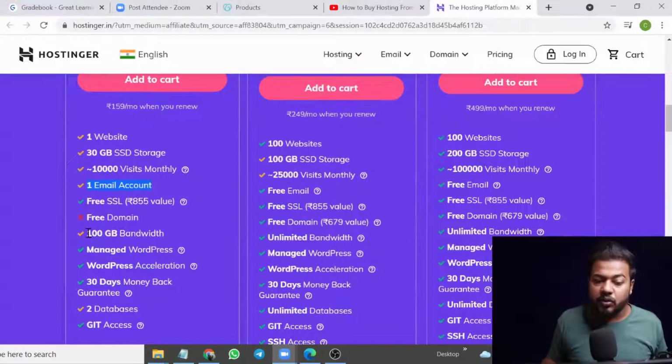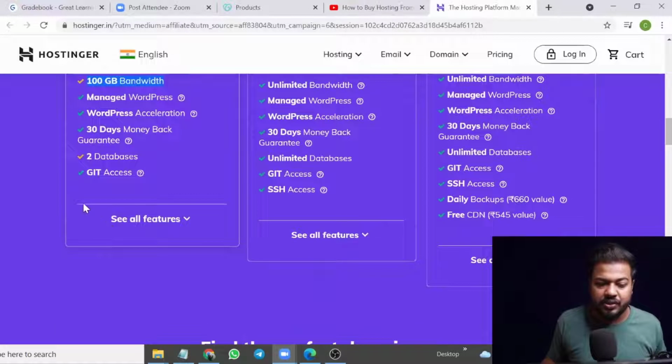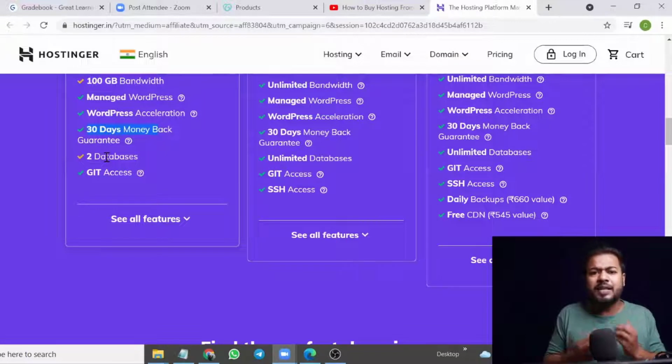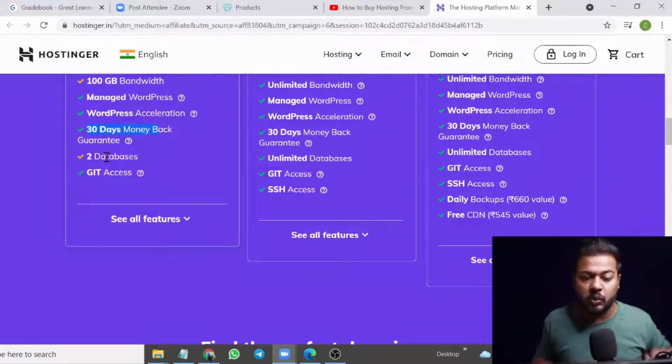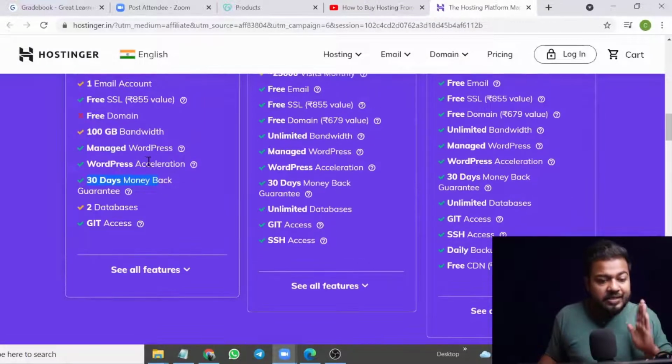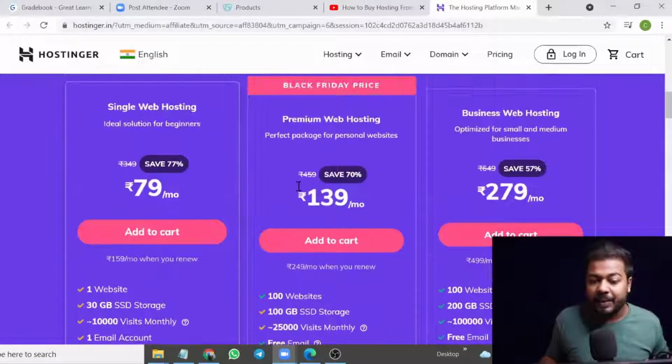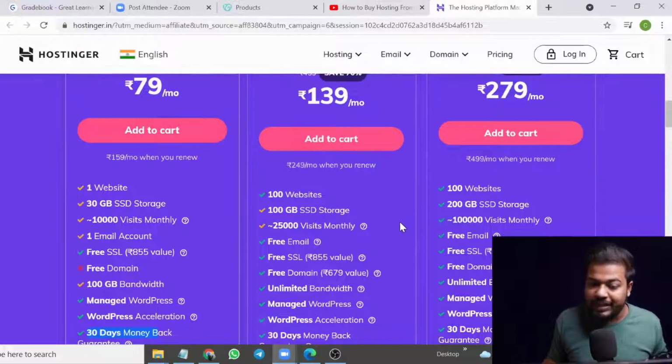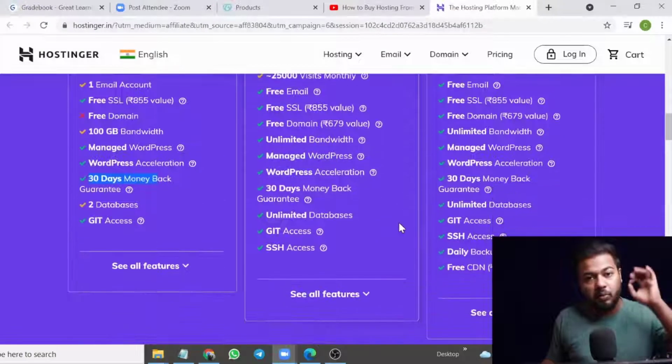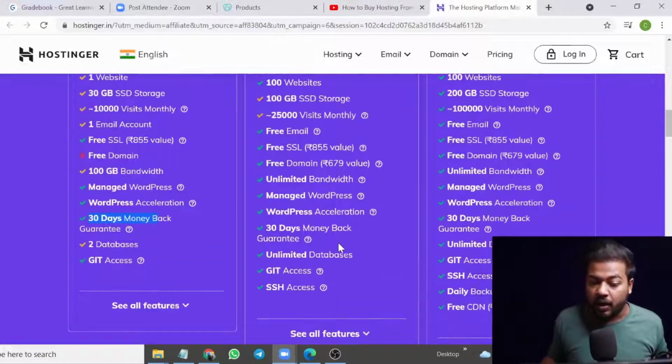Apart from that, you'll get 100 GB bandwidth, which is very high. It's really good. Managed WordPress acceleration. If you are not satisfied with the services, you can get a 30-day money back here also. You get two databases. Databases are where you store your entire data. Now, this is about the plan I am going to use, but apart from that, you need to go through these also so that you can understand what is mentioned here and what you're getting.